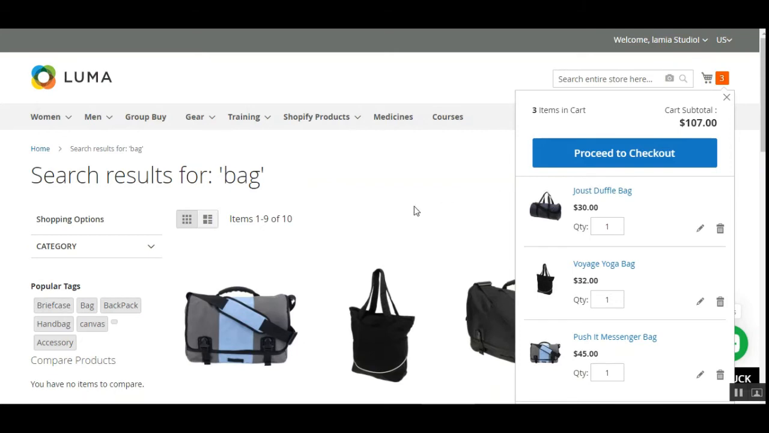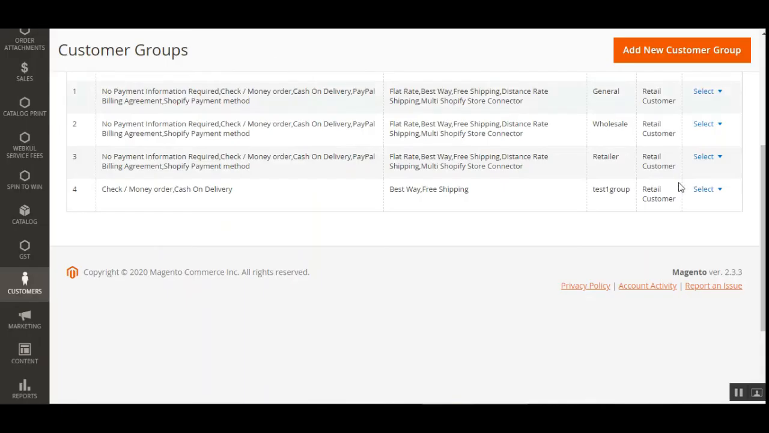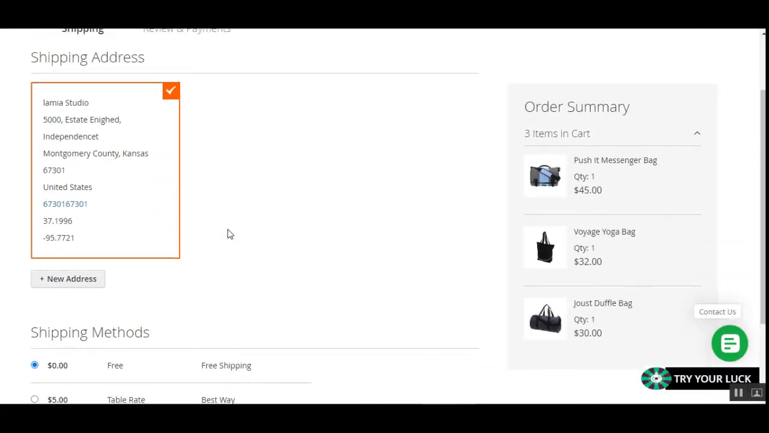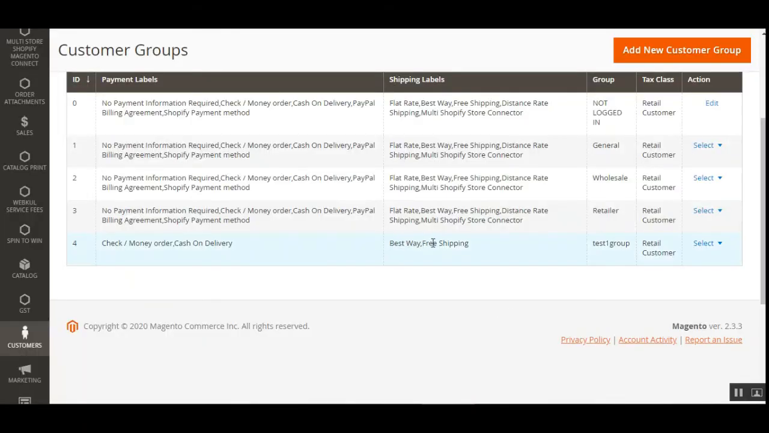So here I'm at the front end now, and I've logged in as LUMA Studio, which comes under the test1 group that we have created. Now I'll tap on the proceed to checkout button to make a checkout. If you remember, while creating the test1 customer group, we had assigned the shipping methods as the best way, or the table rate, and the free shipping. So now you can check here at the checkout with three products in the cart. You can see that under the shipping methods we have the free shipping and the table rate one, that's the best way and the free shipping.